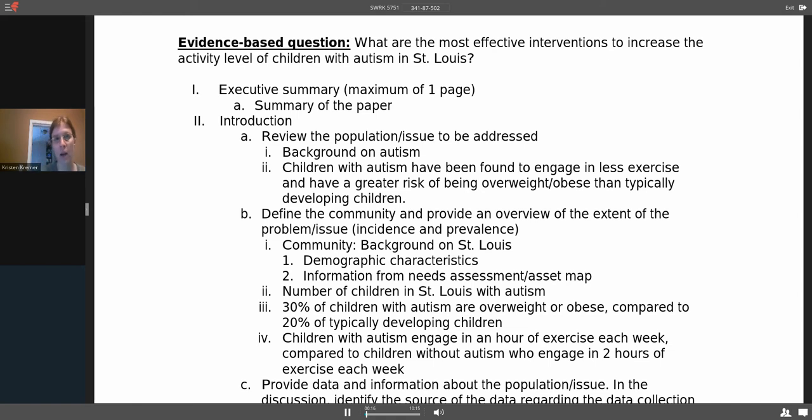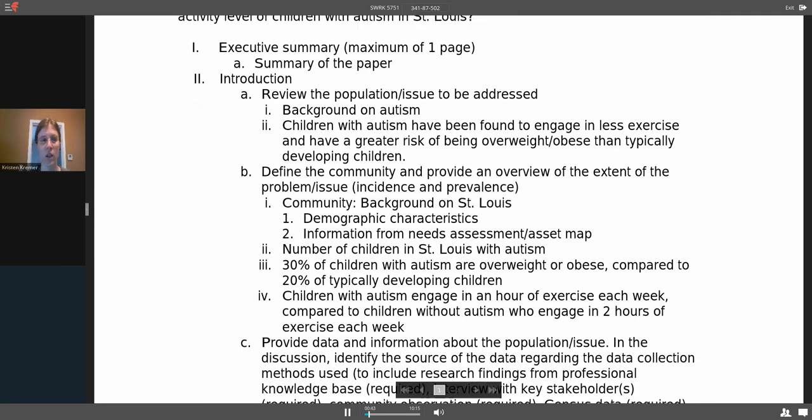So the example I'll be using is the evidence-based question of what are the most effective interventions to increase the activity level of children with autism in St. Louis. My paper would start with an executive summary, which would be a maximum of 1 page, probably more along the lines of half a page. And this would be a summary of all of the contents of the paper. I'm not going to go into great detail on that, but the full assignment description does go into more detail.